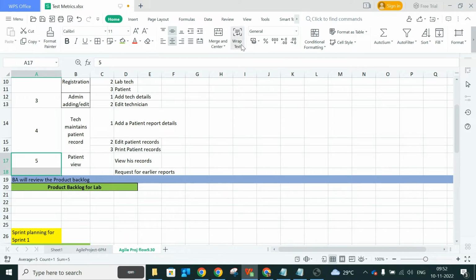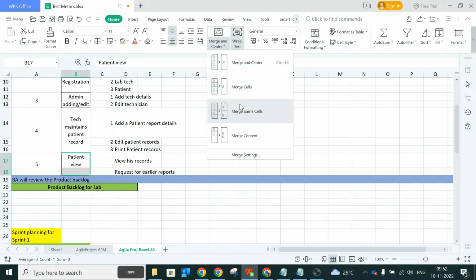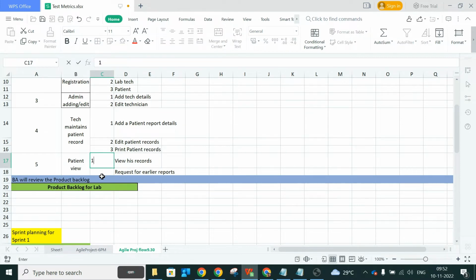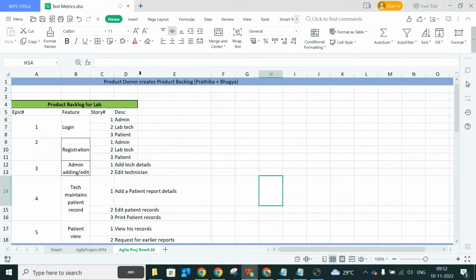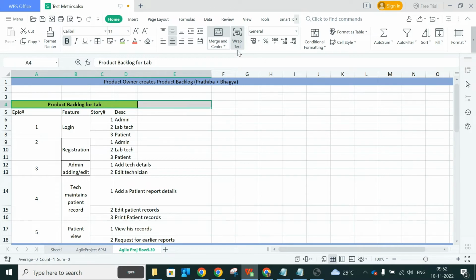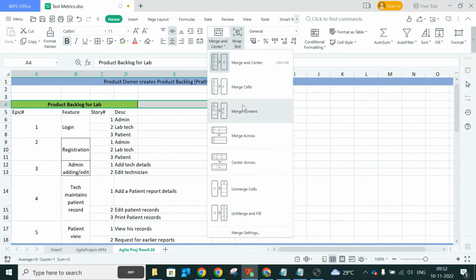Okay, so these two are going to be patient features. So we have one, two. So now you people are clear on what is the epic and what is a story, right? Everybody.